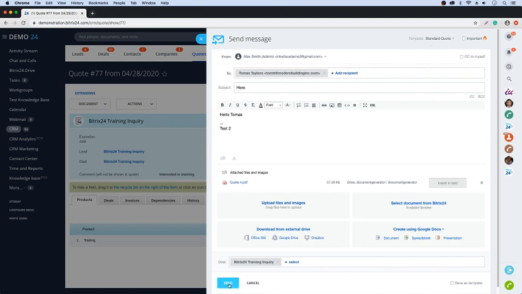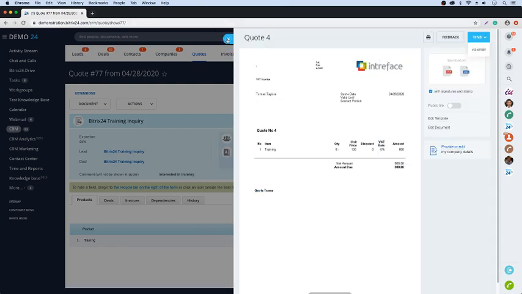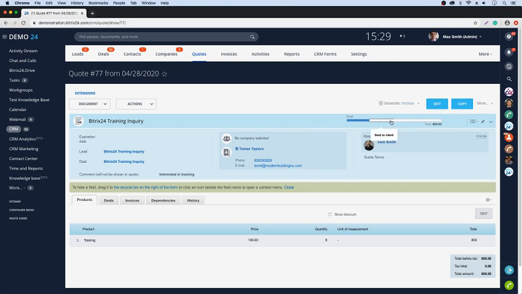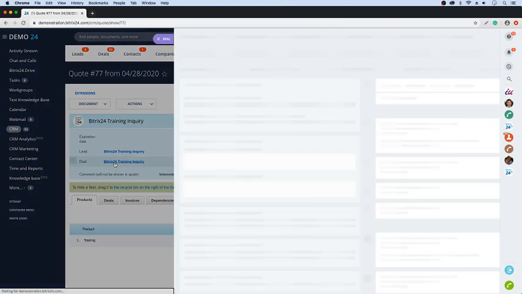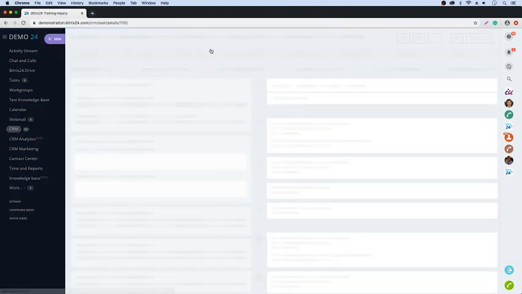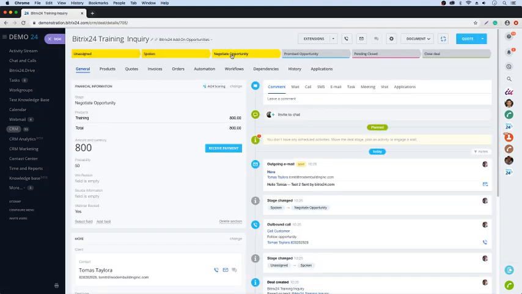If I click on send, that will then send that particular email to the contact, and what I can do is update the status of this particular quote. So far we've got the lead, we've qualified it, we've generated the deal as our opportunity, and then we've worked our way through the deal, so you can see in here, to the negotiate opportunity stage.